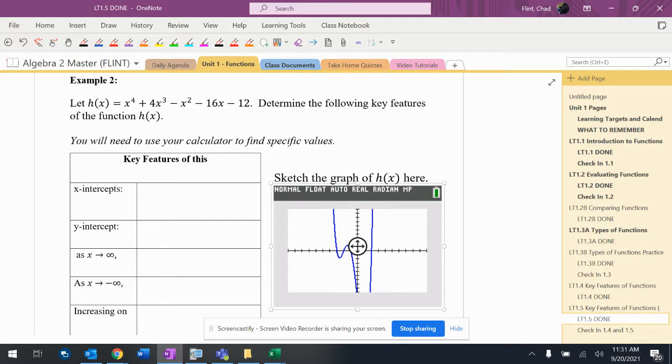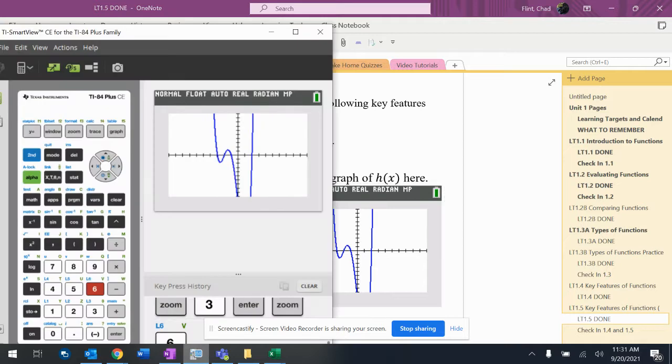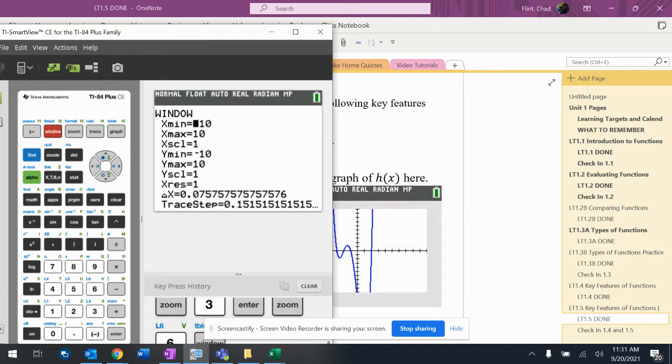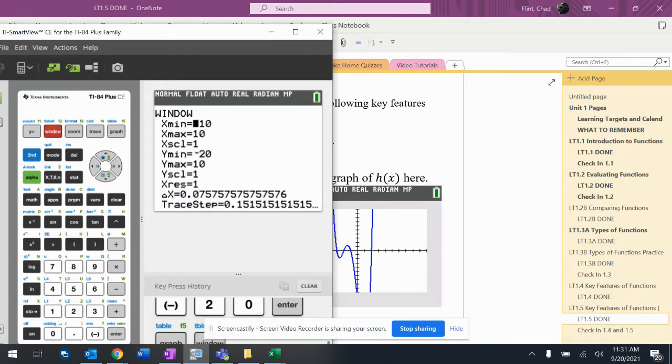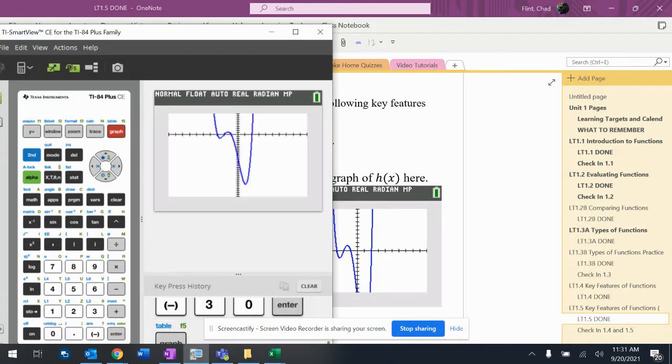Probably I want to make sure I can see that minimum. So I'm going to zoom out a little bit. Let's change the window so that my Y minimum is maybe -20. Let's see what that does. Does that give me the whole picture? Not quite. So let's change my window again. Let's change it to -30. Just trying to make it not quite so zoomed out. It's going to smush it, but there we go.